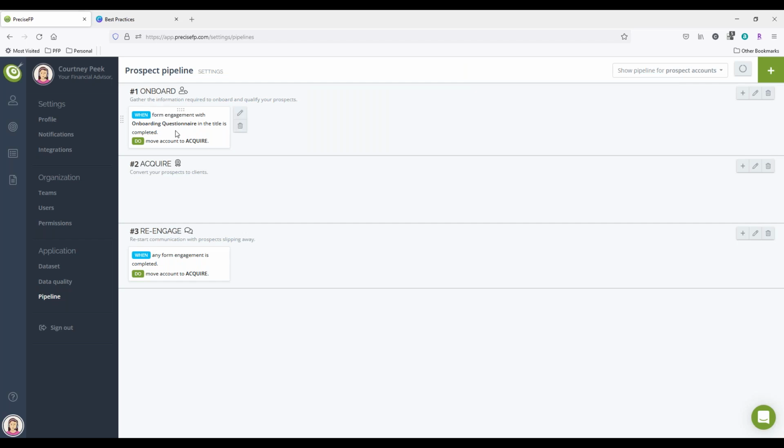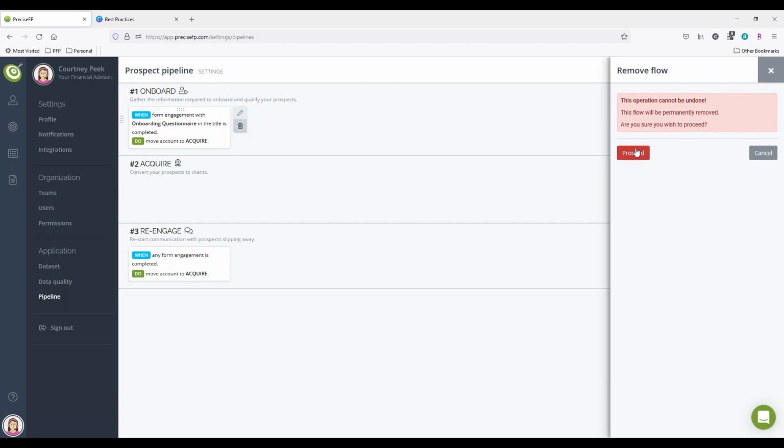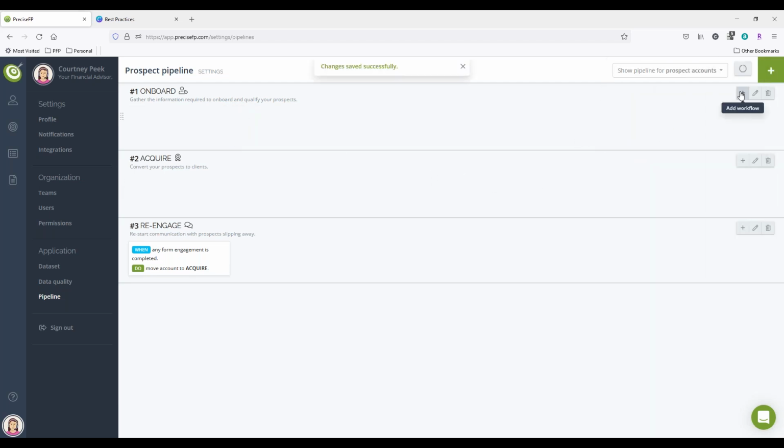I like this step number 1 because that is the form that I want to use, this onboarding questionnaire. Let's say I've got that published on my website. So I want to say, okay, when they do complete the onboarding questionnaire, maybe not necessarily send them to the next stage. Maybe I've got another form in my sequence that I actually need them to fill out. Maybe I'm using PreciseFP also as a qualifier. I've got another form that I want to send out to them, get a little more information. Let's actually remove this here. Let's remove this and let's create a brand new flow.